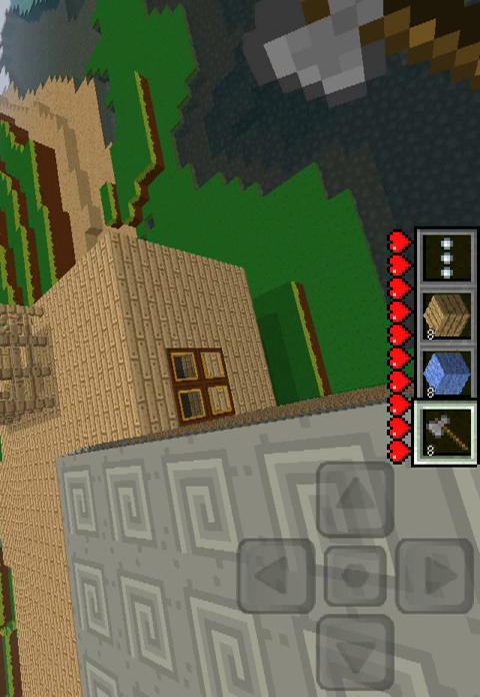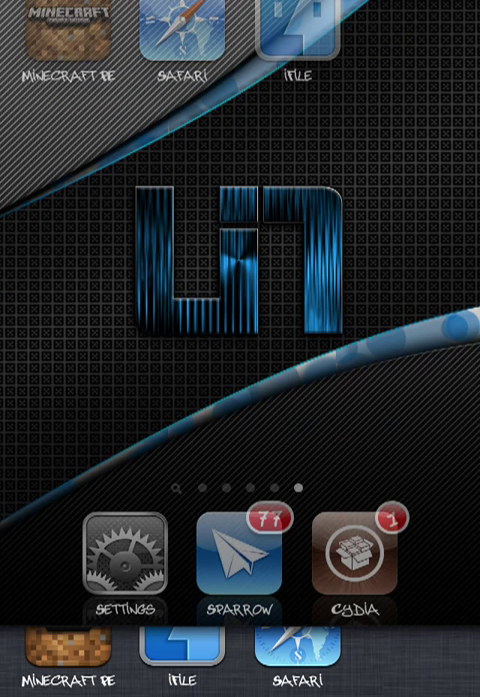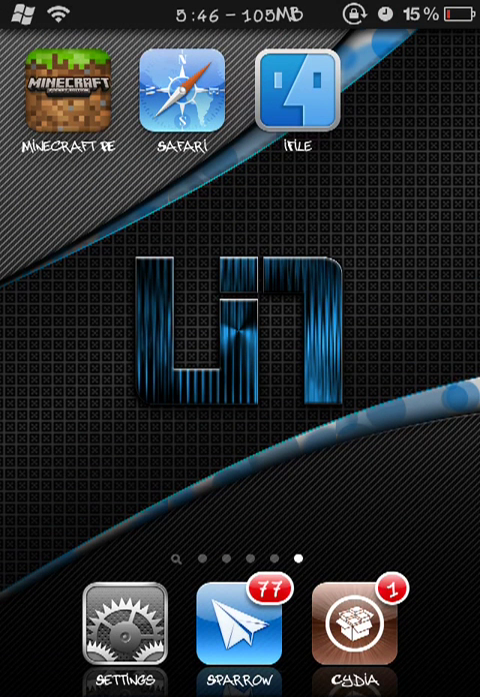So what we're going to have to do is, before we start any of this, take Minecraft Pocket Edition off multitasking. Now what we need is, at least, we need Minecraft Pocket Edition, Safari, and iFile from Cydia. So what you want to do is now open Safari.